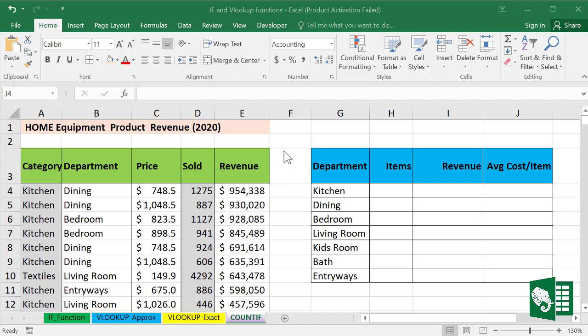In this lecture, we will see the COUNTIF family functions application: COUNTIF, SUMIF, and AVERAGEIF functions. Let's start with the COUNTIF function.